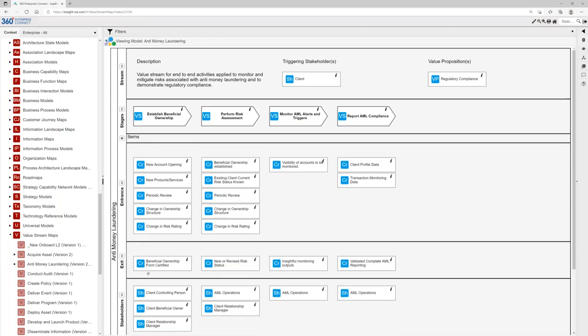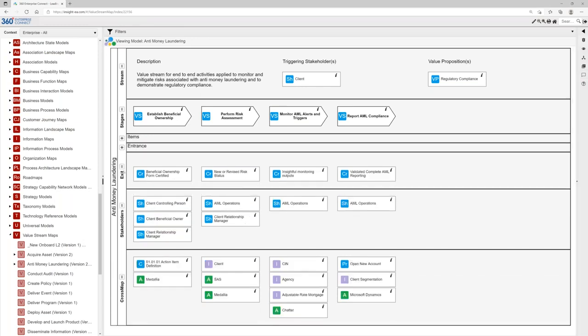Close that up. The entrance and exit criteria are all about the conditions that must exist before this stage can start. That's the entrance, we'll get rid of them, and the conditions that will exist once this stage has finished. So again, we can just move on from those things.